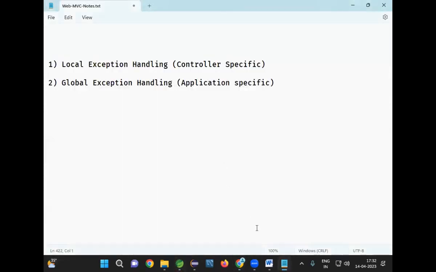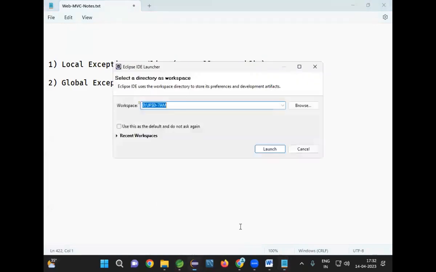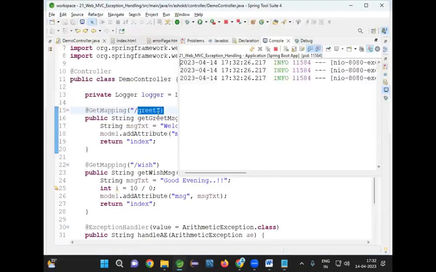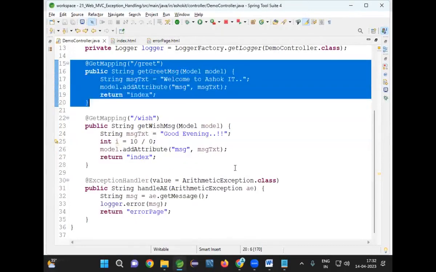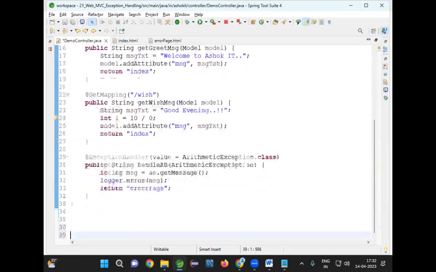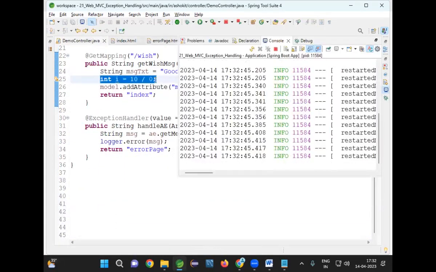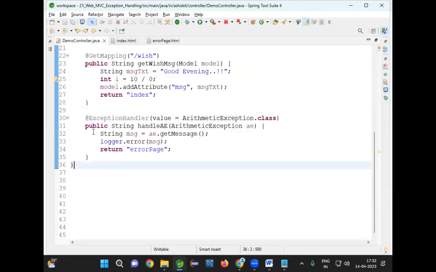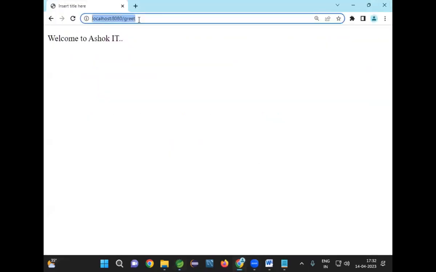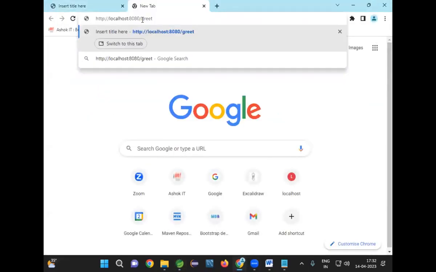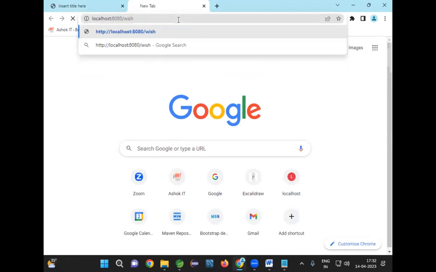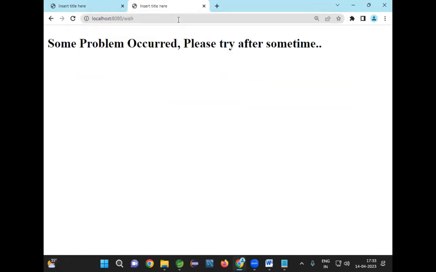That view page also we are able to access. Now let me go for this wish method. This method will give you arithmetic exception. For arithmetic exception, there is a handler. Okay. Now let me take this URL pattern wish localhost colon 8080/wish. What happened? Exception stack trace is coming or it is handled.